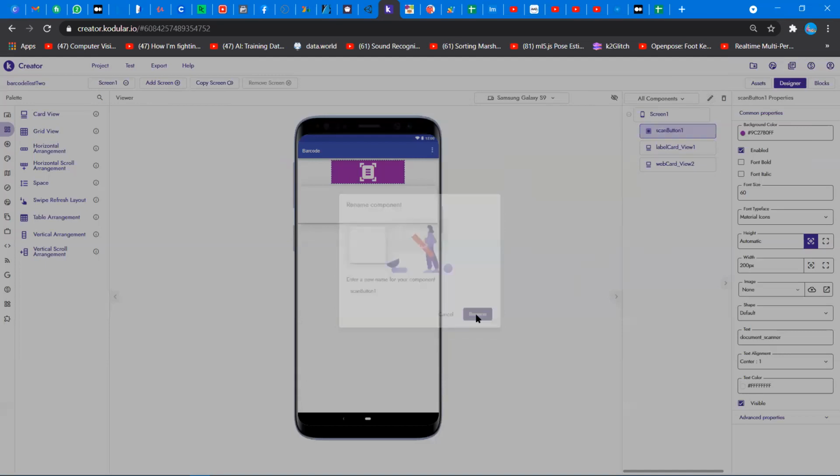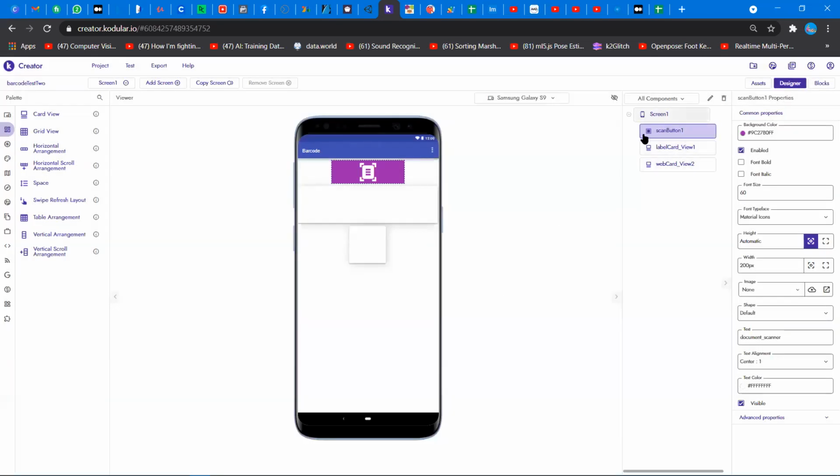That's the second one, right? Yeah, no, the button, change the button to scan. Change the first label to the first card view to label card view. The second card view to web card view. Let's rename it. Okay.